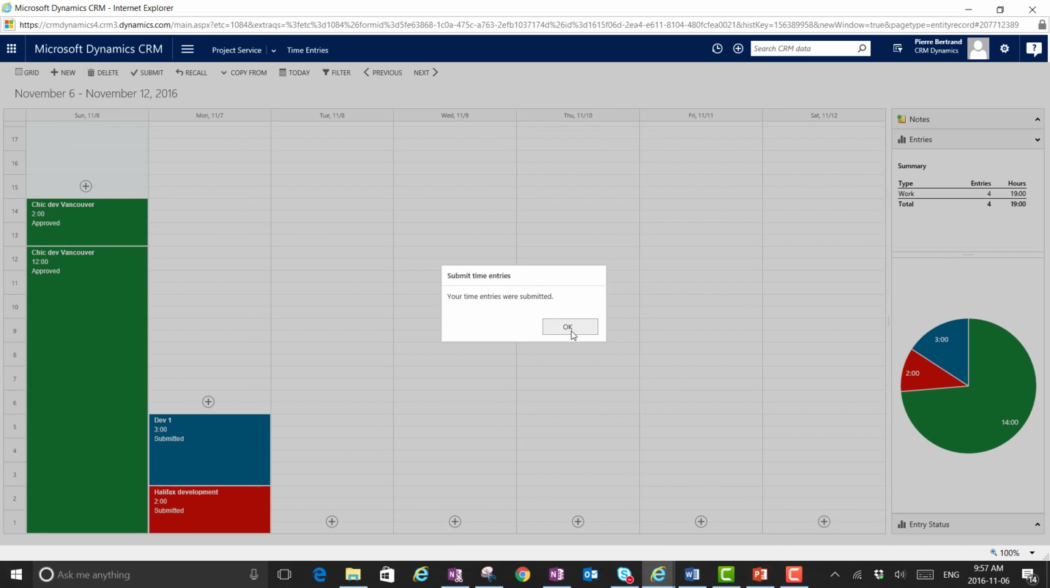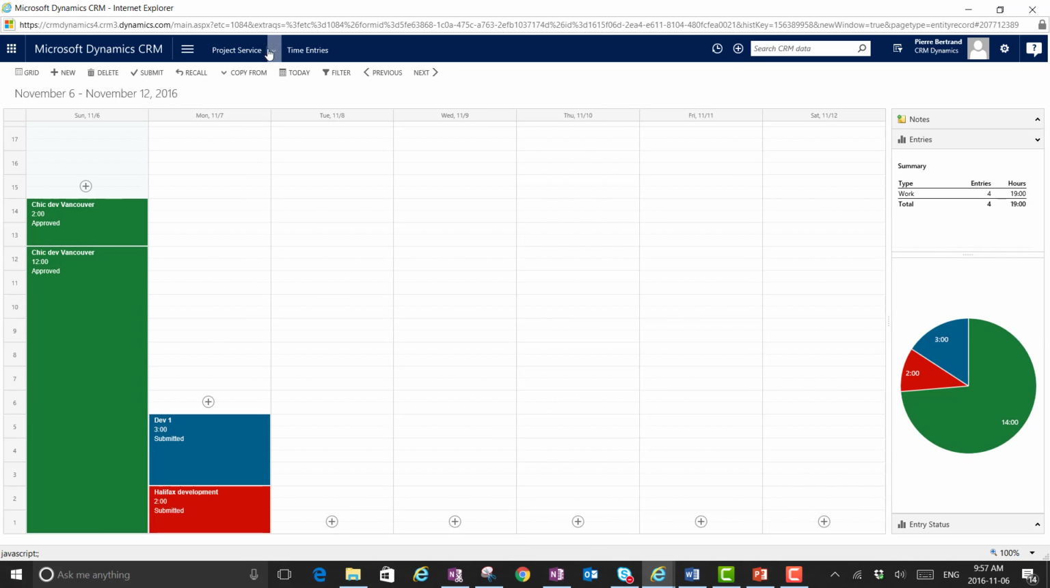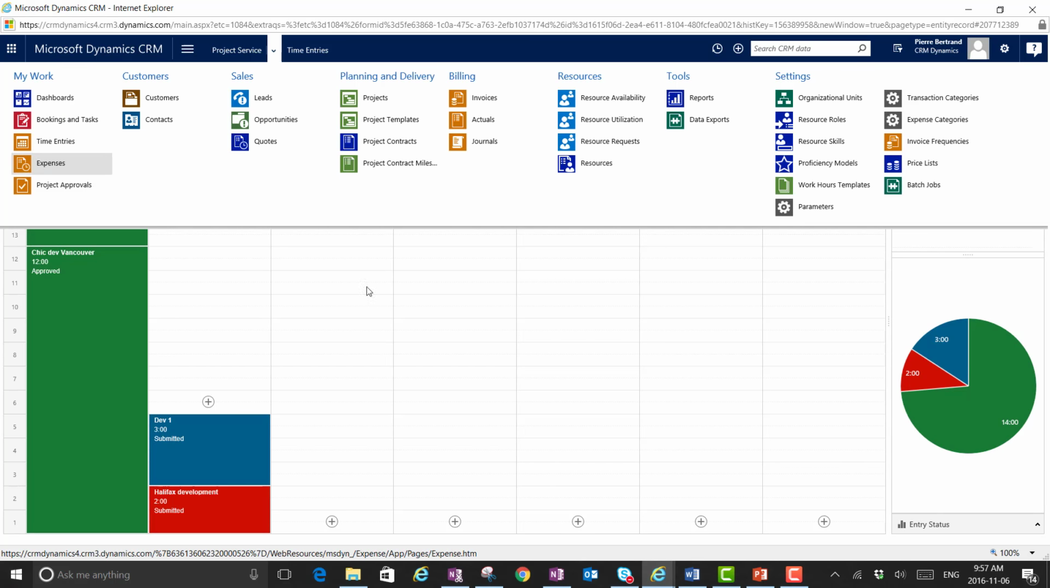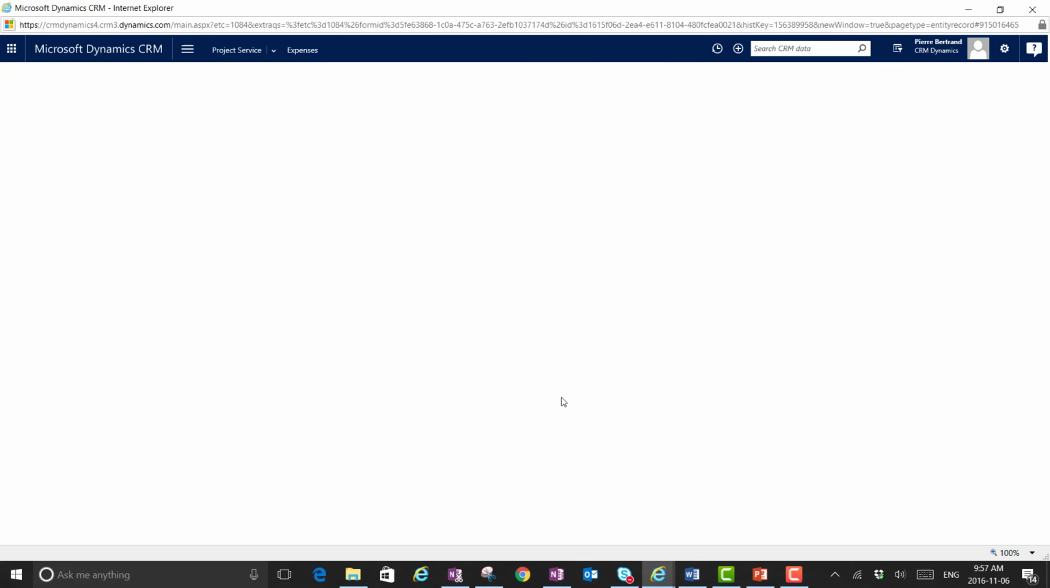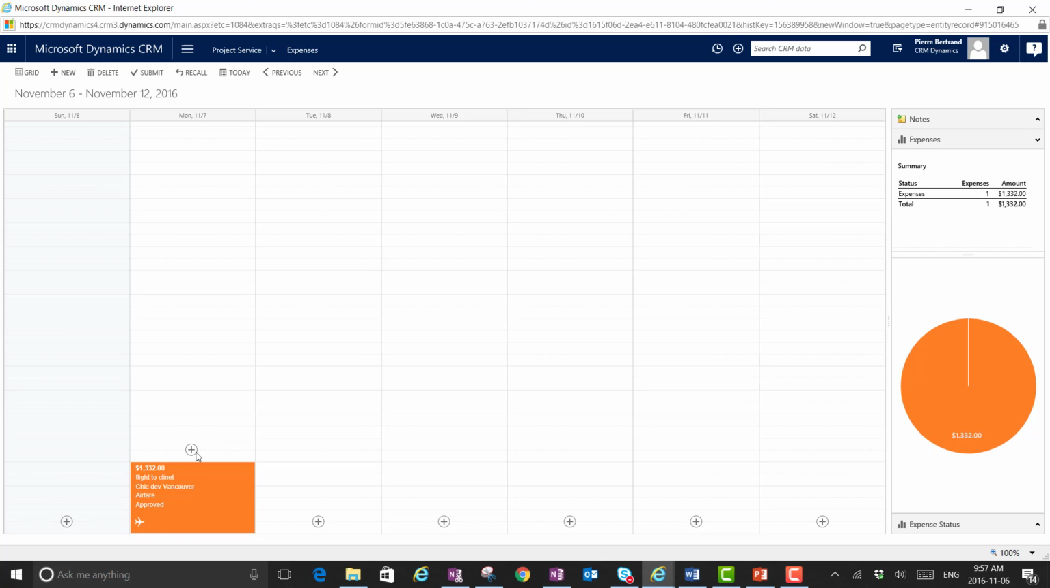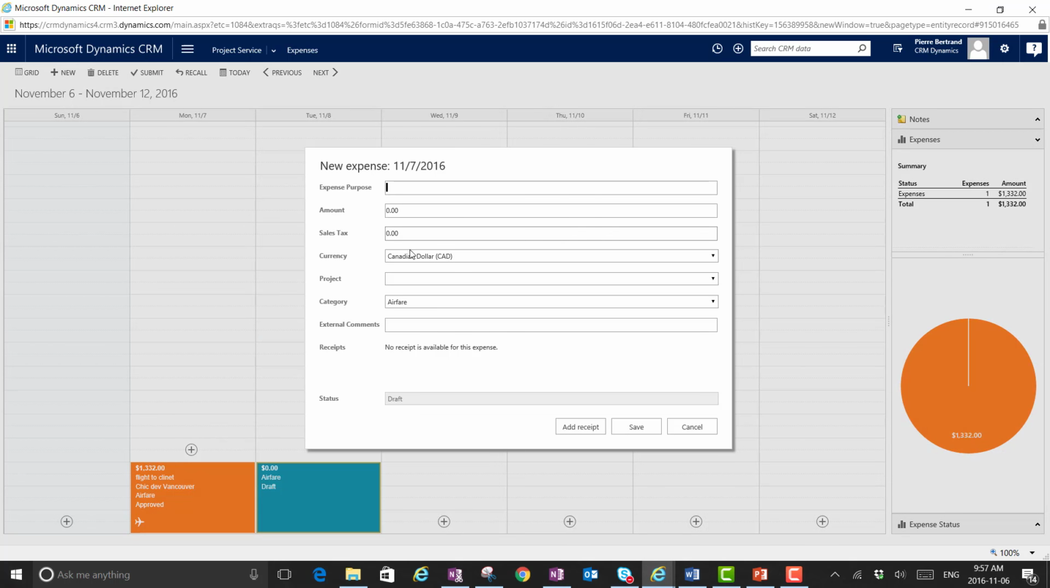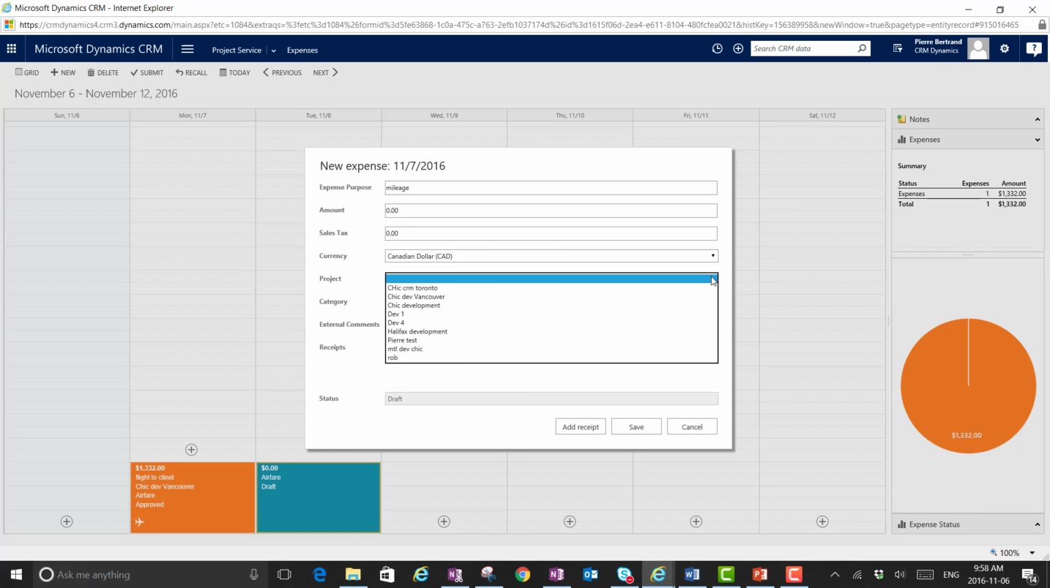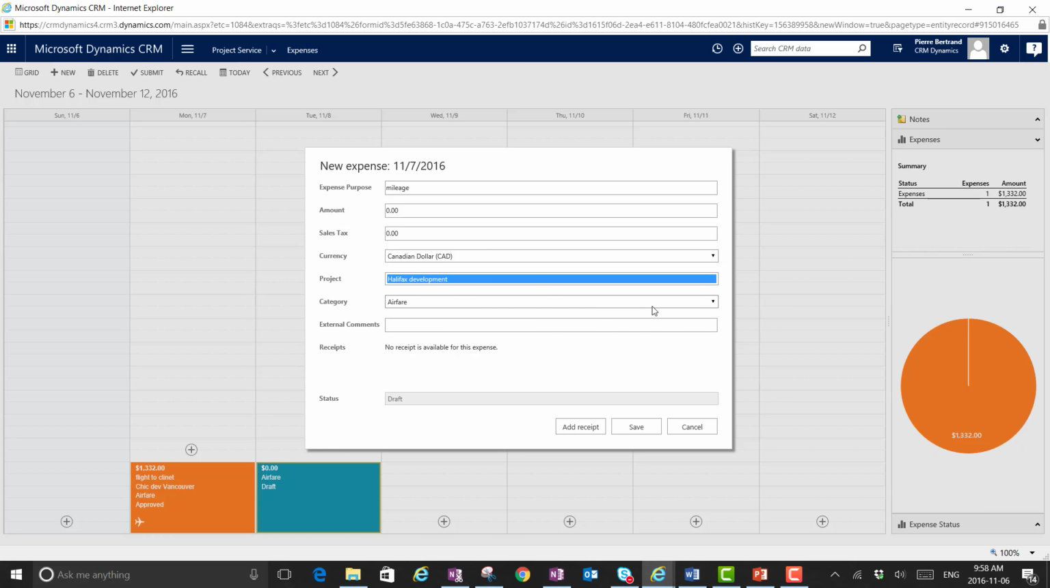Here we go, submit it. And if I wanted to go in and submit expenses, very similar process. I basically pick where I want to submit an expense. So I want to put in an expense purpose, let's call it mileage. And it's going to go against project development Halifax and category.